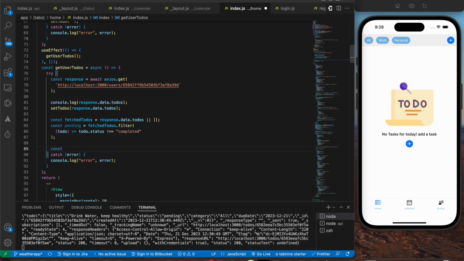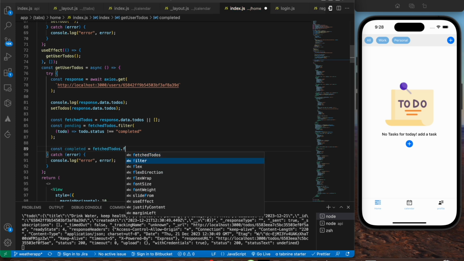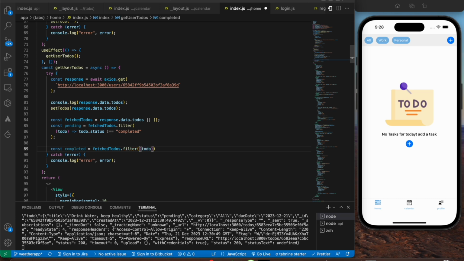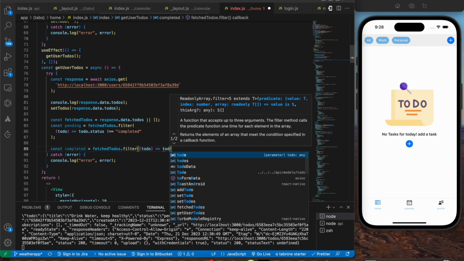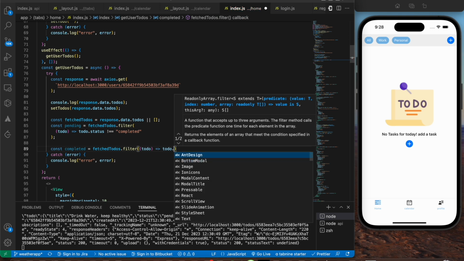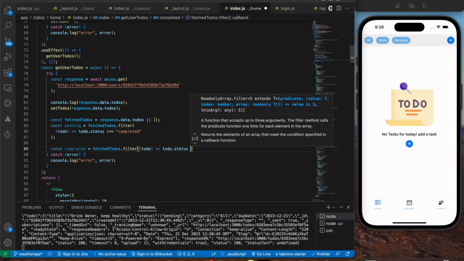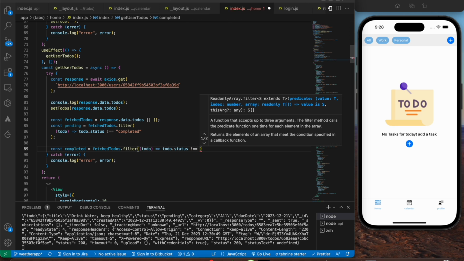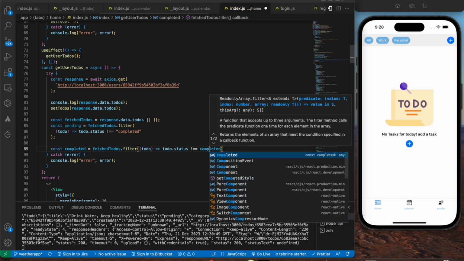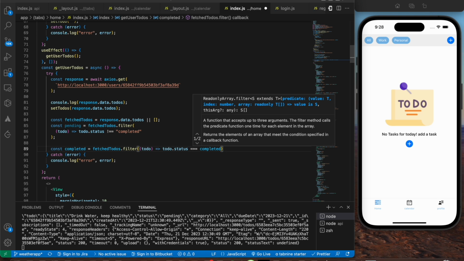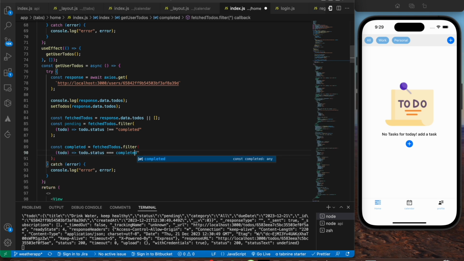Next one I'm going to say is const completed equals to fetch to-dos. Fetch to-dos.filter, again apply the filter method to this. So for each to-do, the to-do.status should be equal to completed. So this is the condition to get the fetched to-dos, I mean to get the completed to-dos.